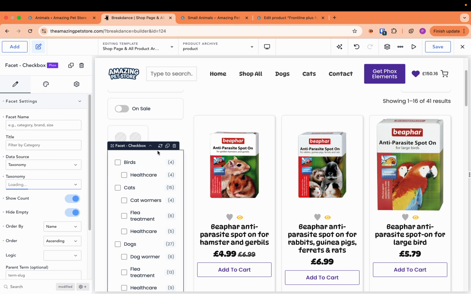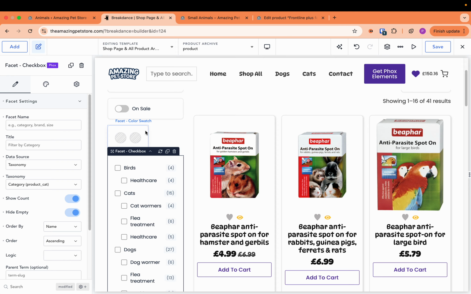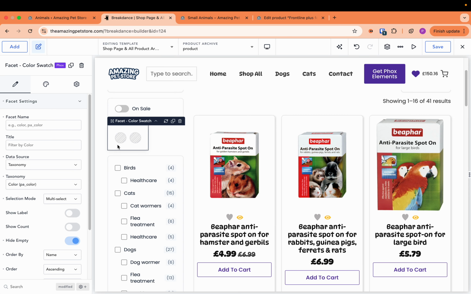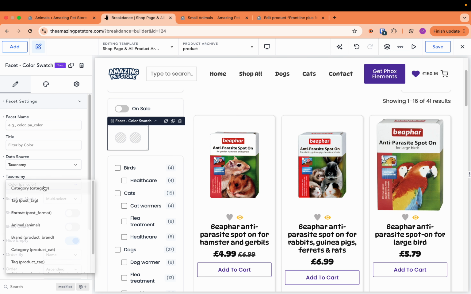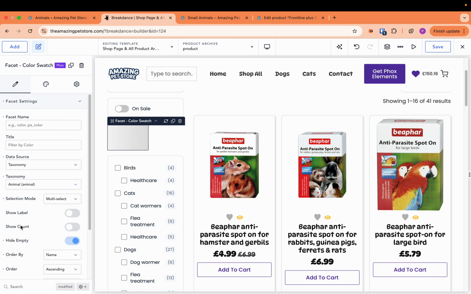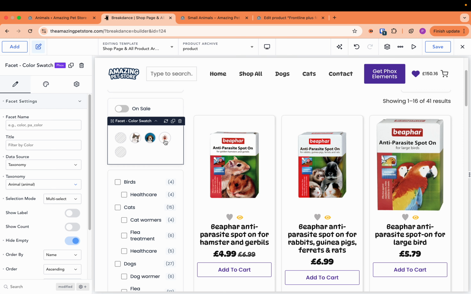Now, what I've done for this is I've set up a custom taxonomy for this demo, but you can use any product category or product attribute or any custom taxonomy that you create for this. So I'm going to leave it as taxonomy, and I'm going to choose my custom taxonomy, which I've called animal. You'll see here I've put some of the images in already, but let's go to the back end and see how we do that.